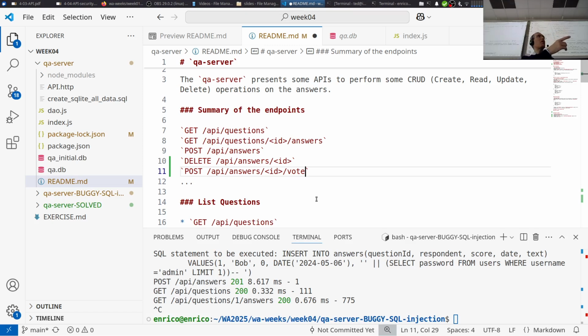We call it upvote? No. If we have upvote and downvote, it's possible to have concurrency problems. Yeah, I mean, concurrency is always possible. We cannot avoid it. We need to be able to handle it, okay?